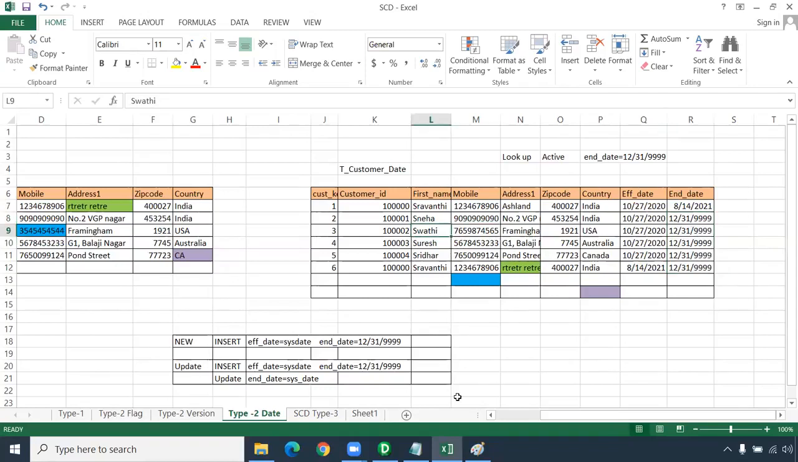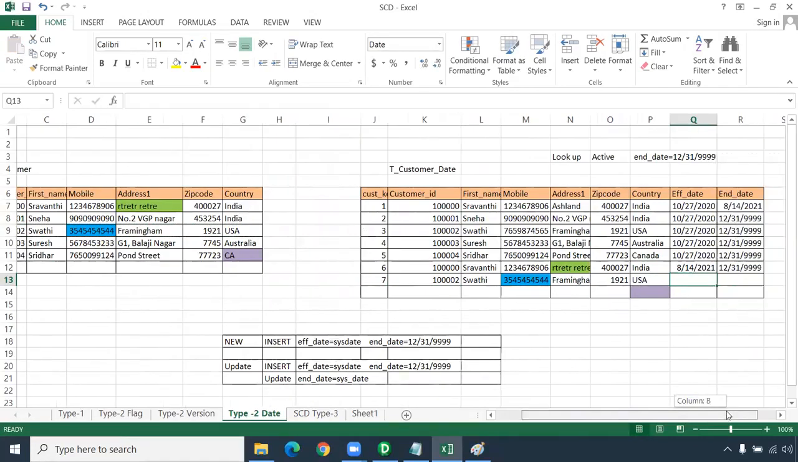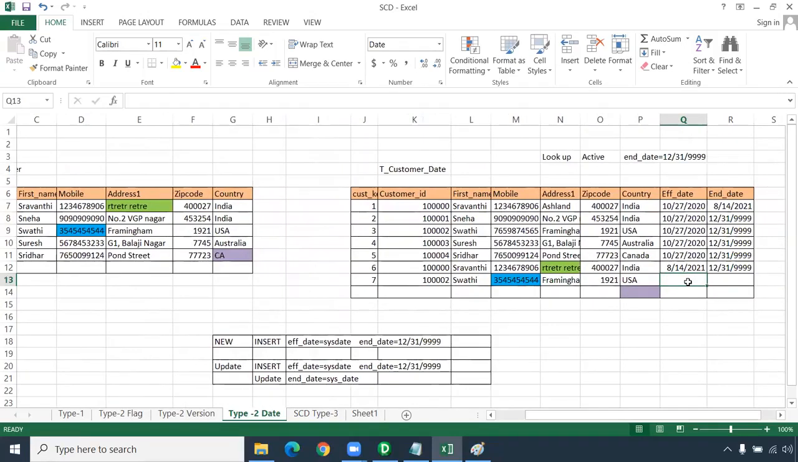Say for example, the record Swati is changing the mobile number. You assume that mobile number or anything has been changed. We will check, okay, it has been changed. Yes, the new mobile number. So what we will do, we will insert it. While inserting, we will make this a 7 here. Okay, a new sequence will be generated. What is the effective date? Today's date we will maintain. For example, this is 12/21/2021. Okay, this is what we will maintain.